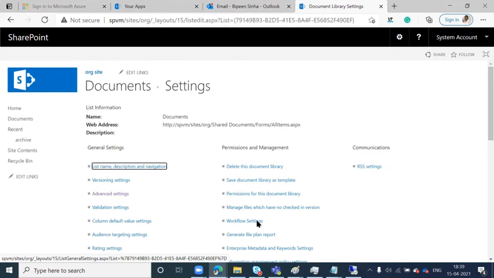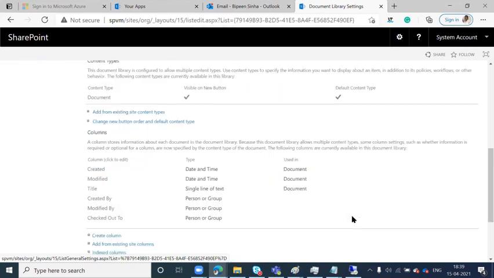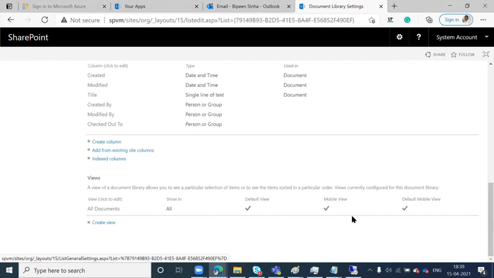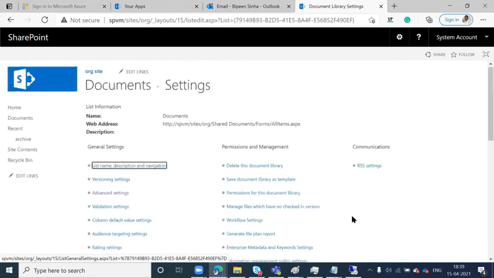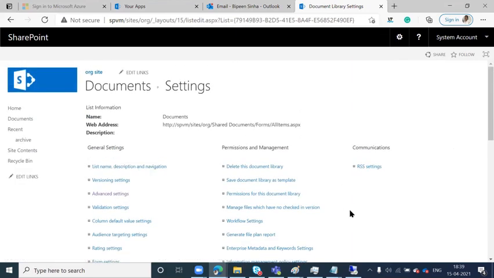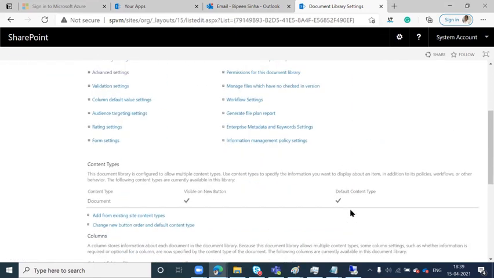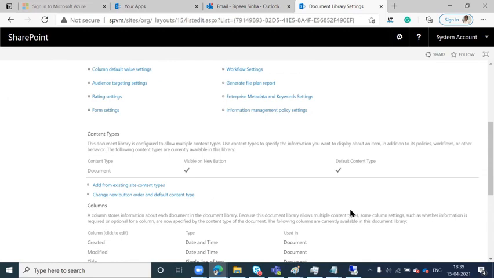Perfect now. Scroll it down, and we are all done. A little bit higher. Just one second. Now look at that. Here, the default content is already there. It's a document, the default one.